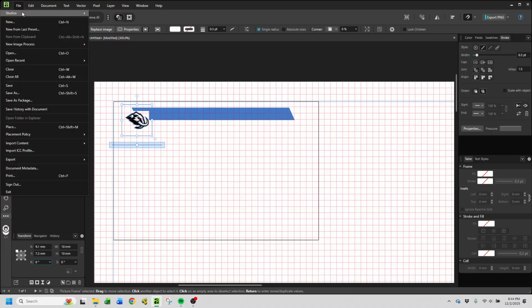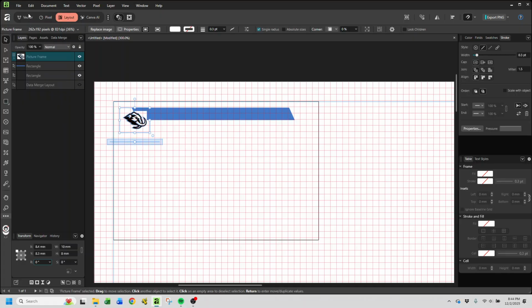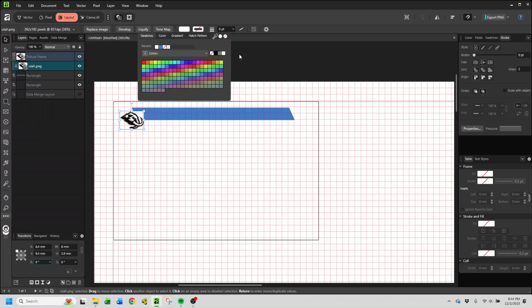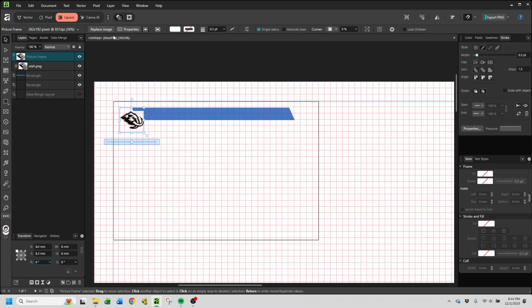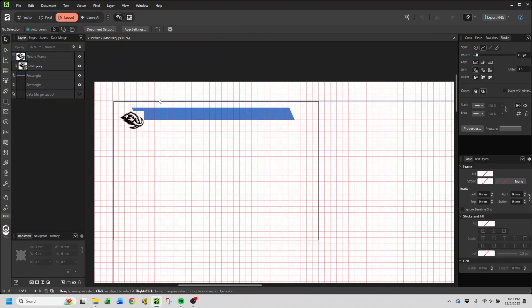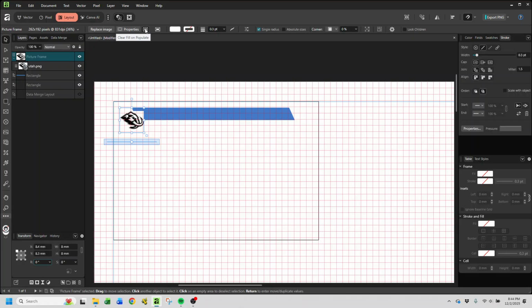Okay, I'm going to go edit, undo transform, and undo transform gets me back to the original picture. So we'll go on the picture, and on the background of the picture, we will also say the background of the picture is white. And then the picture frame is white. I'm not sure why that's not working that way. It is not good. Do the picture frame. There we go. There we go.